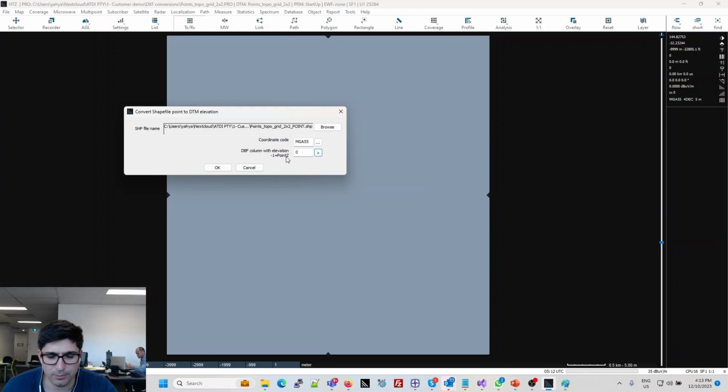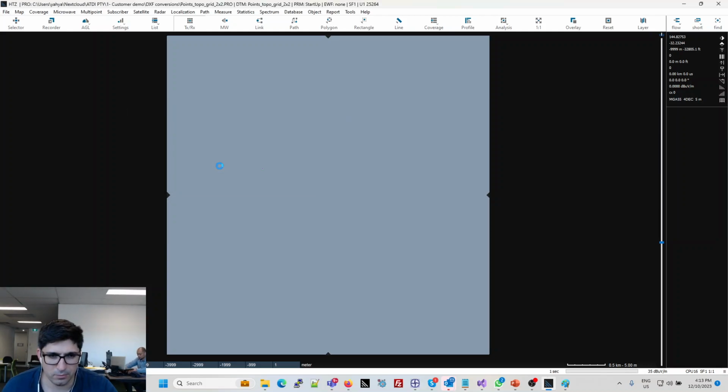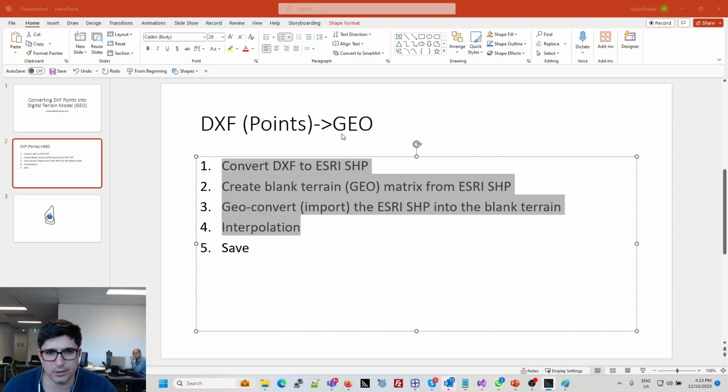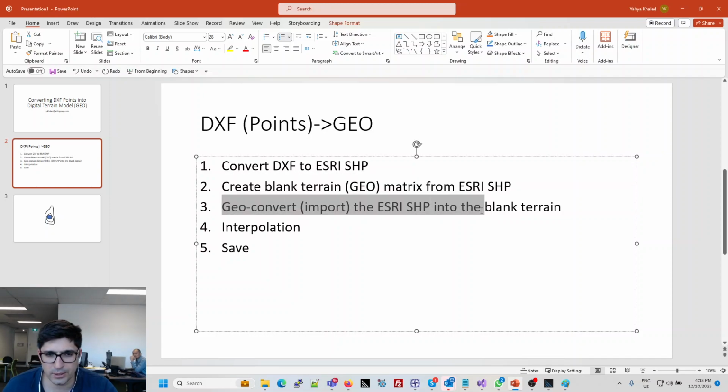If it's a point Z object geometry type, you have to use -1. Otherwise, if it is explicitly defined in the attributes of the shapefile, then you can use this arrow to map it. So -1 and hit OK. Here you go, we see it working now. It's pretty quick actually. This technique is working smoothly, but it's just more involved. It requires creating the blank matrix first, then importing, and then finally interpolation.